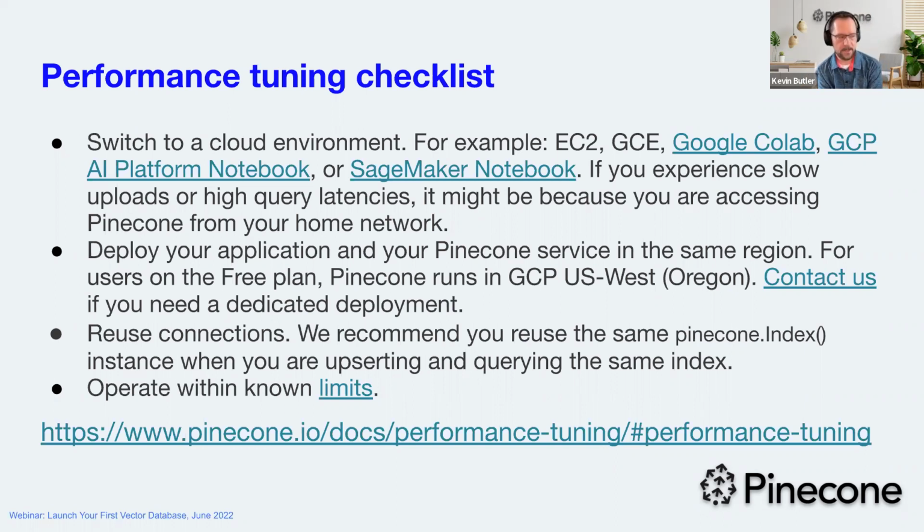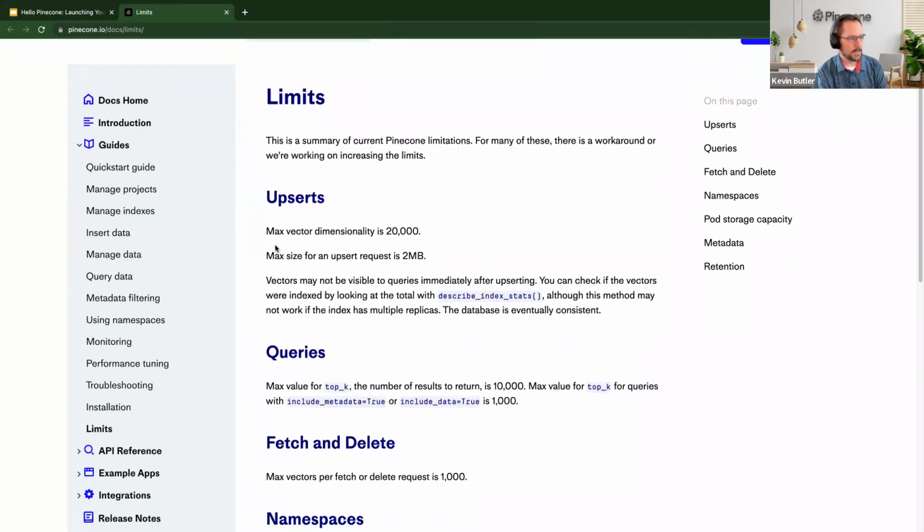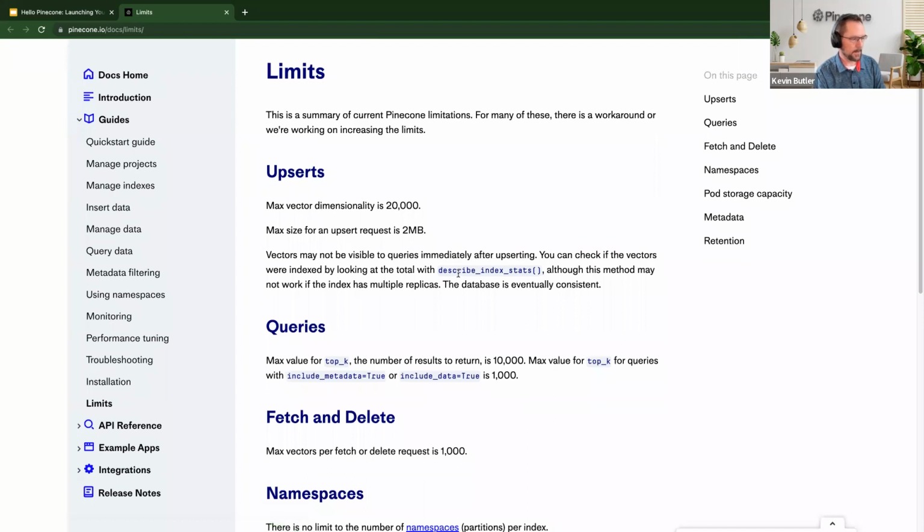And then we also have some limits that are here. There's a link down below for the same content that's on this page. And there are some known limits currently that you can decide. So maximum vector dimensionality is 20,000, which is huge. And then max size for upsert per request is 2 megabytes. So when you're trying to figure out what's the magic number of batch size for upserts, that's where the 2 megabytes comes into play. And then there's a couple other tips there as far as what you can and can't do.